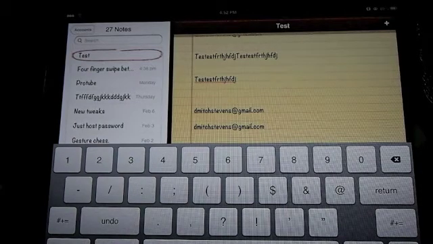Well guys, that's about 10 favorites. Check them out.